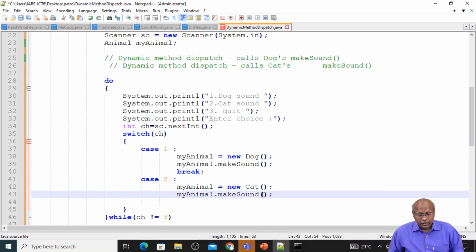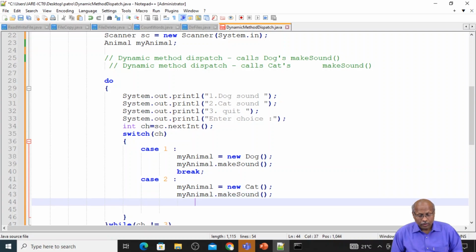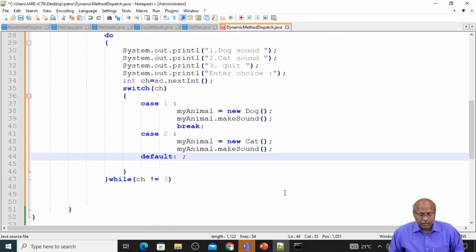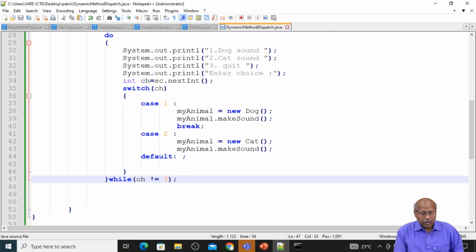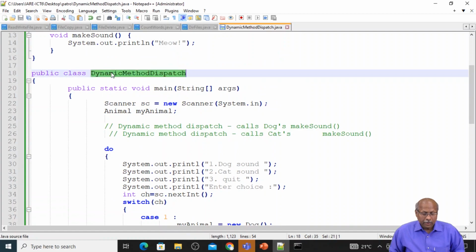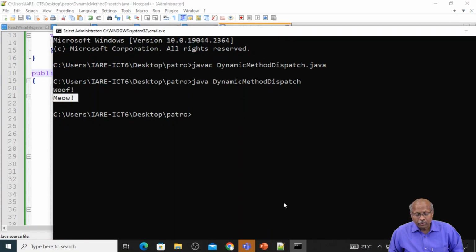So go there. If it is case 3, do nothing, because choice 3 means quit. But if at all I give anything else, then I'll say default. If default comes, do nothing. But if the choice is 3, come out. So now the control is dynamic method dispatch. Control C. I'll come to my command prompt.